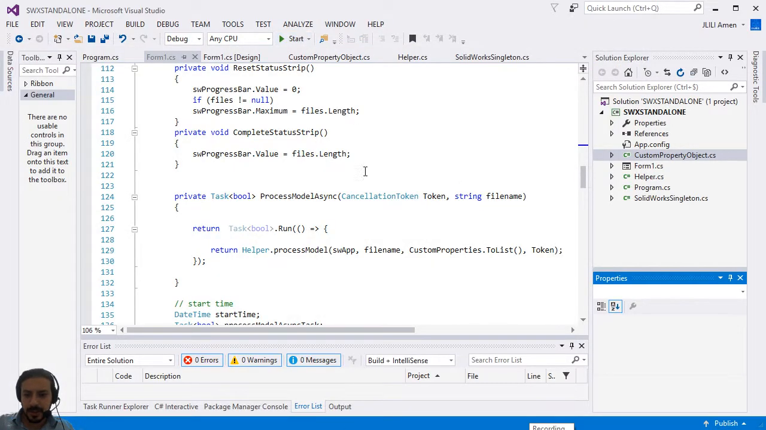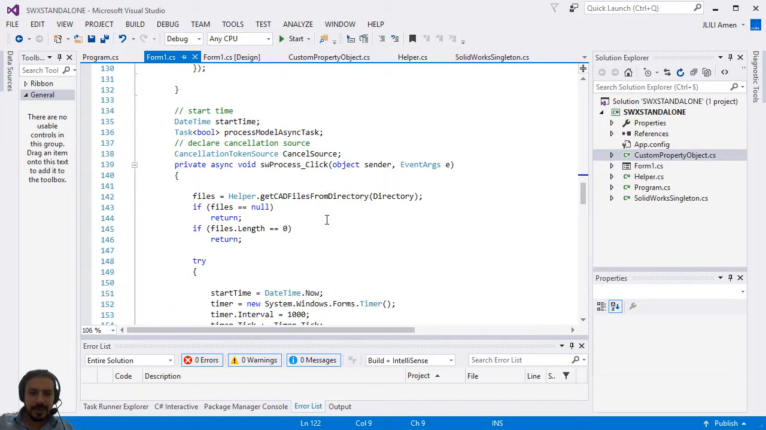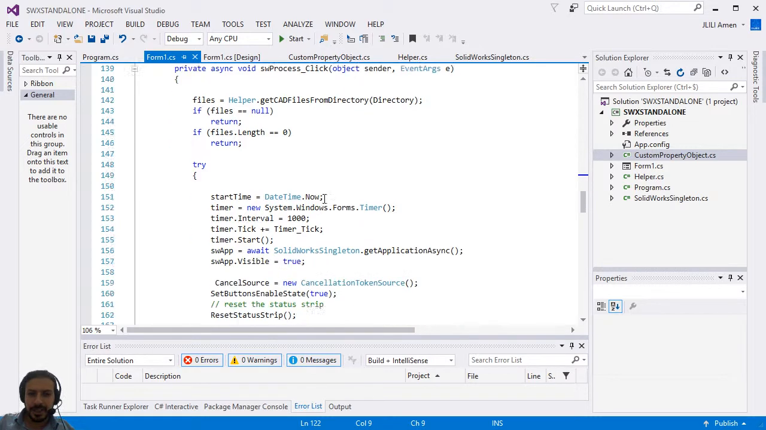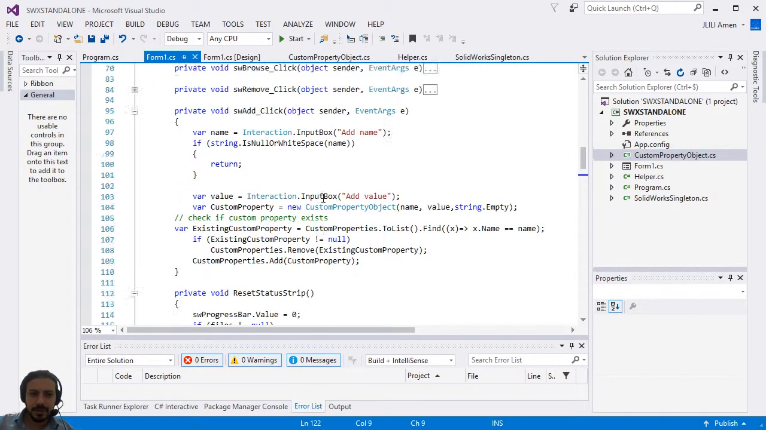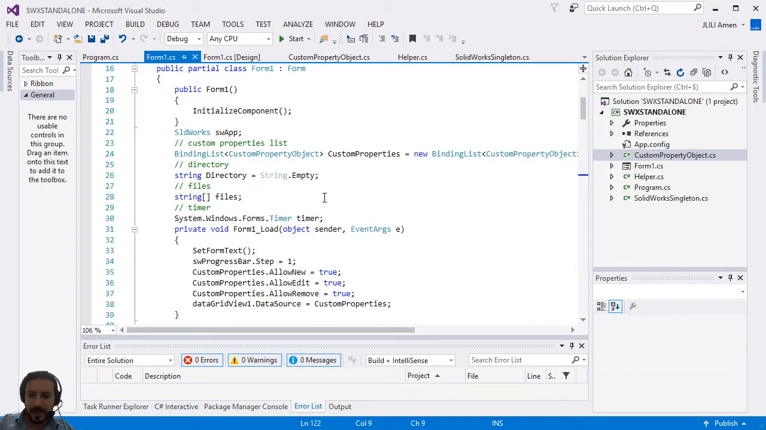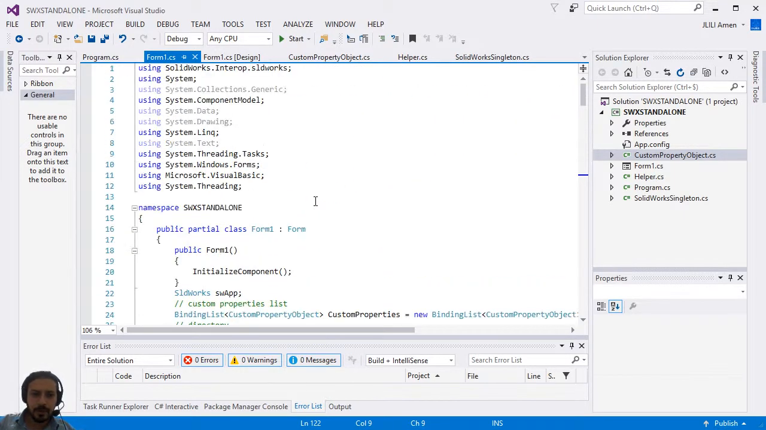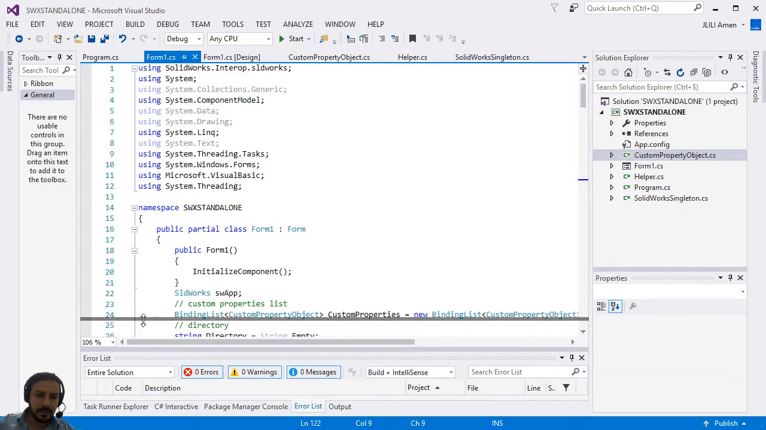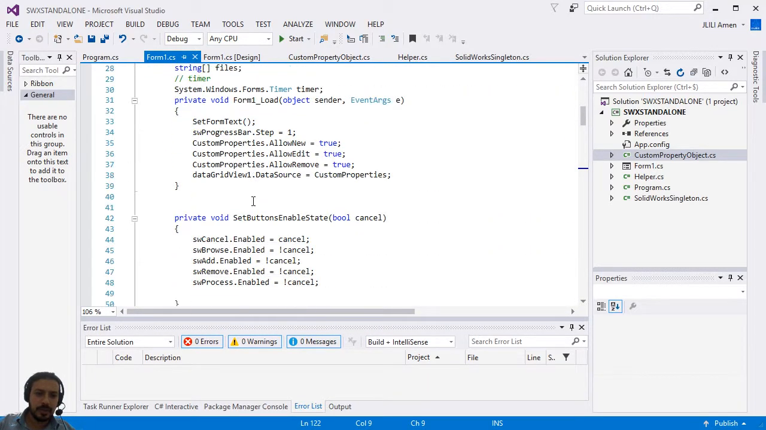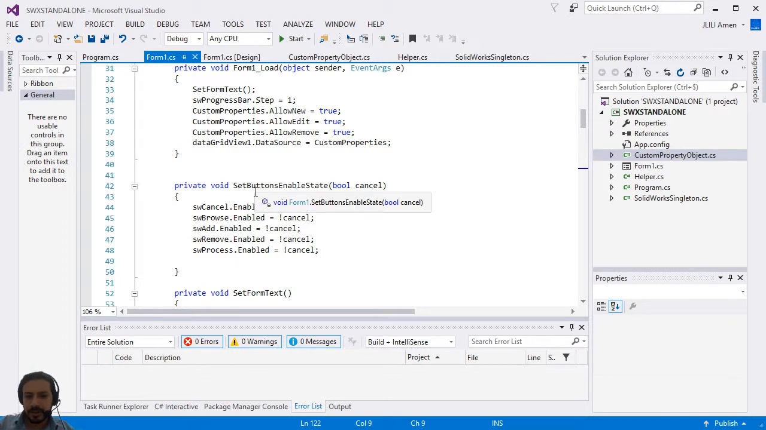Let me just close everything. Thank you to everyone who's been watching from the start. I think I'm going to put this project on GitHub for anyone who wants to fork it and probably use it to change custom properties in the workstation.